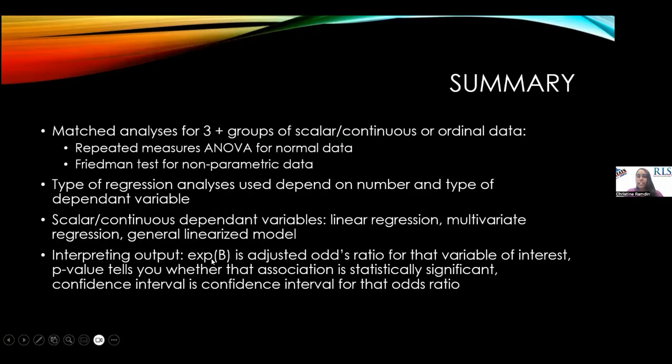And now we're just going to summarize everything we talked about today. So, when we have matched analyses for 3+ groups of scalar or continuous data or ordinal data, this is what we discussed in our recap. We use repeated measures ANOVA where all 3 of your data sets are normally distributed. And we use Friedman tests when at least one of those variables is non-normally distributed. And again, matched means the data are linked: you have the same patients throughout your 3 groups and you're measuring weights or something at different time points, or you're measuring plant heights at different time points. That's an example of a matched analysis.